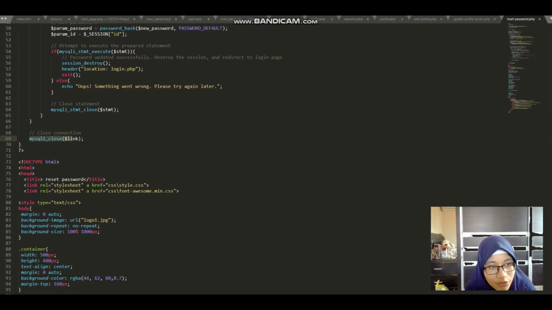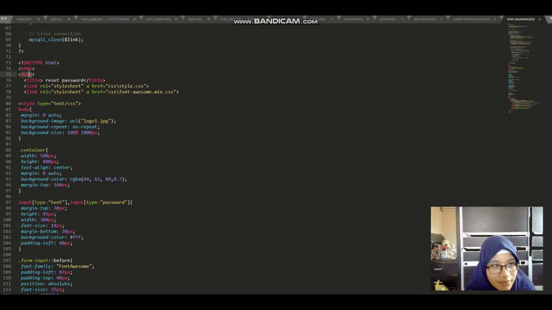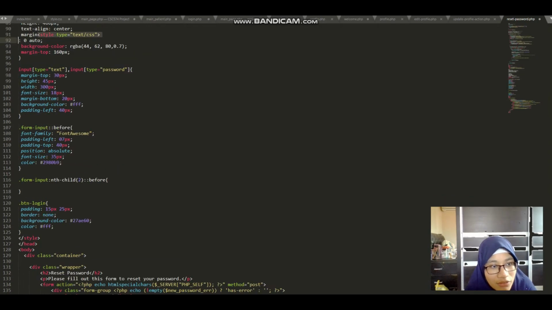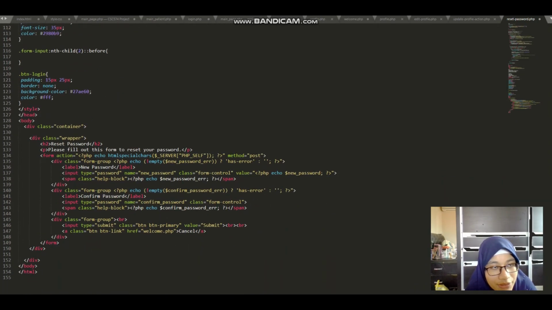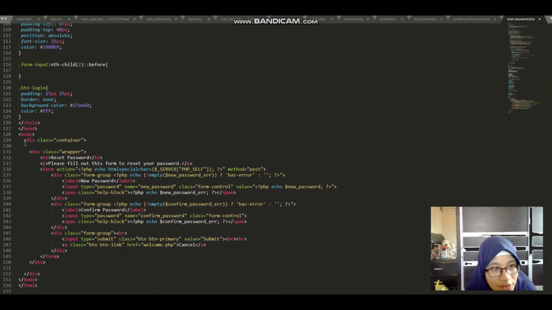And then we move on to the HTML part, which consists of head, title, link, and style. So for this HTML, the very important part is the body.